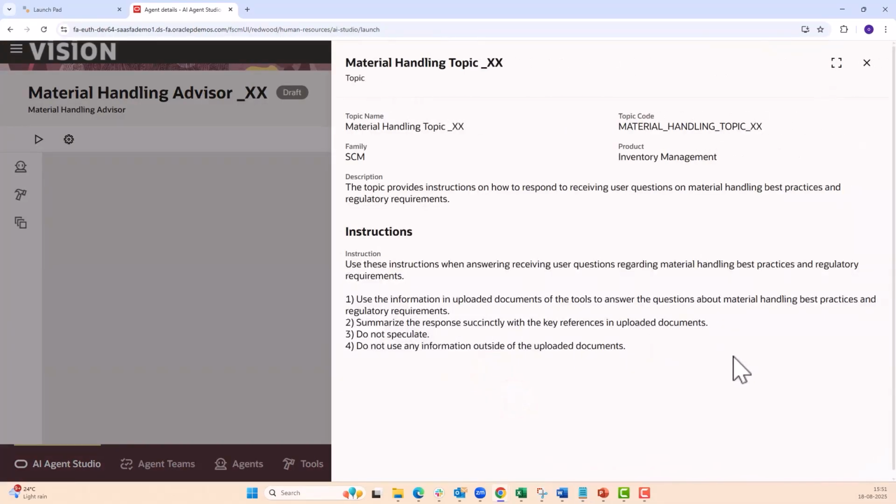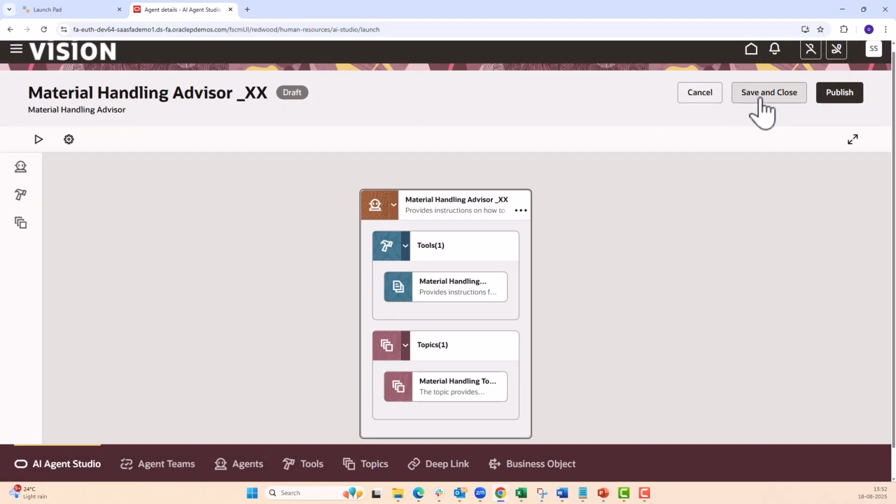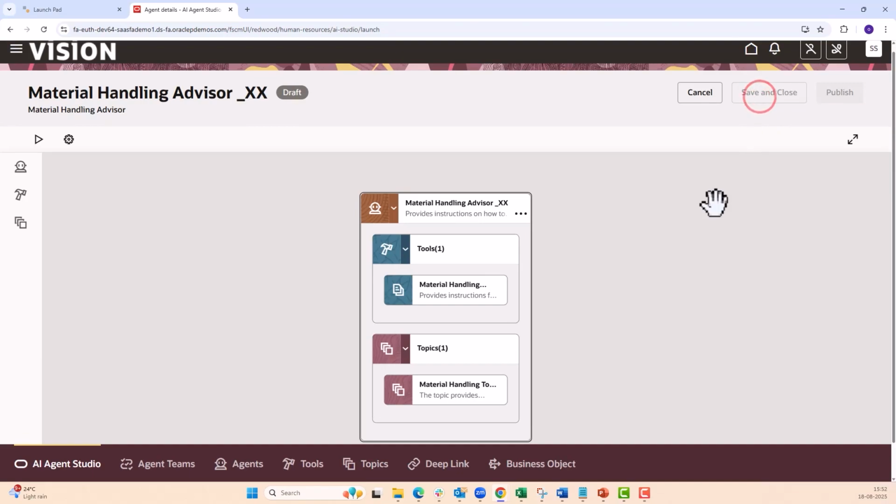Here we can see the instructions given to this agent on how to respond to user queries based on the uploaded source documents. This topic component works hand in hand with the tool component to provide accurate responses to the users. Close the topic window. Click Save and Close to create the underlying worker agent, tools, and topics associated to this agent team.